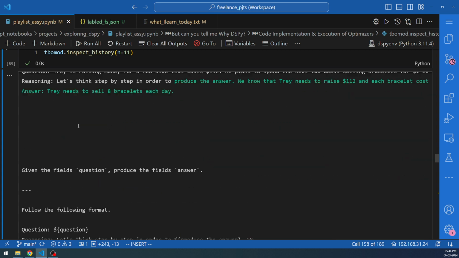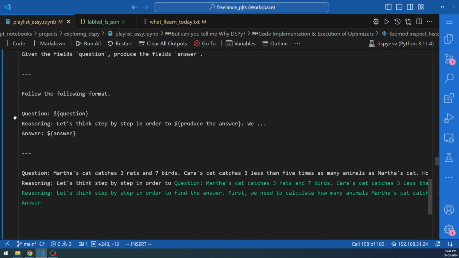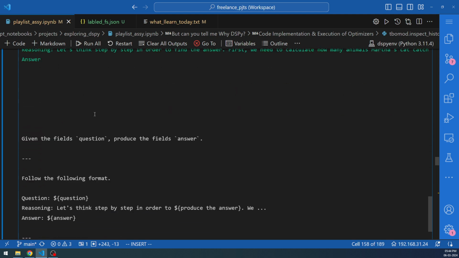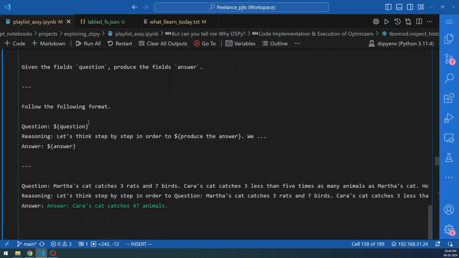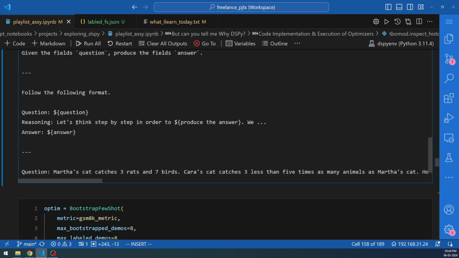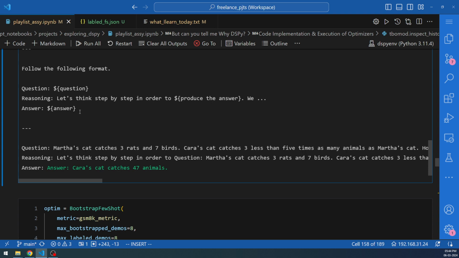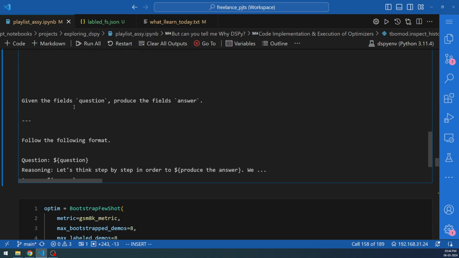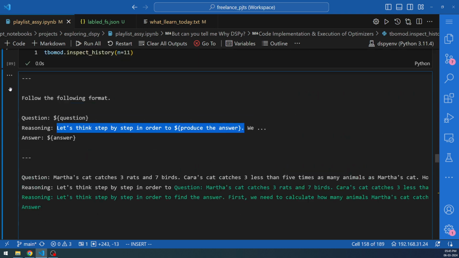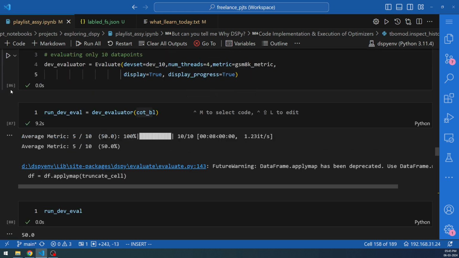So what has happened is, here the prompt, the signature that we have given, we have given the question, and the reasoning goes like this: let's think step by step, and the answer has been provided. Most of the calls are done using very basic calls. There is no addition here. The prompts are directly what the program creates.